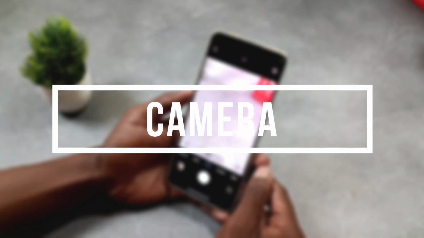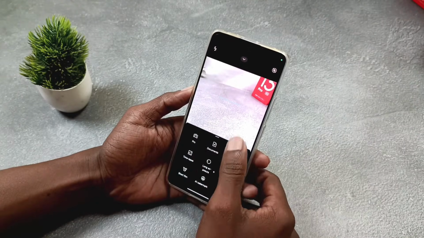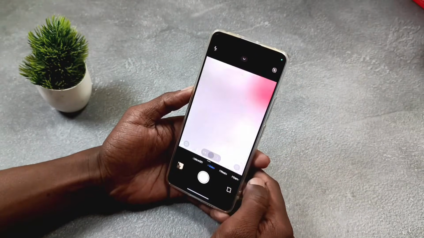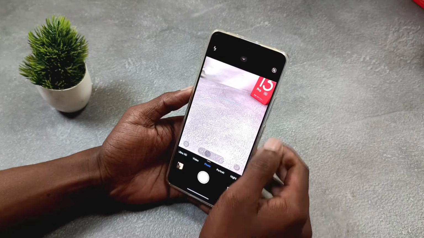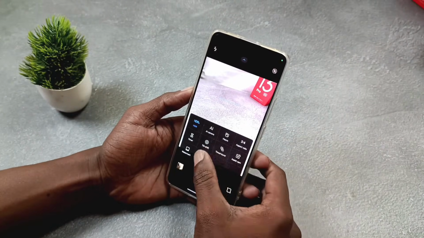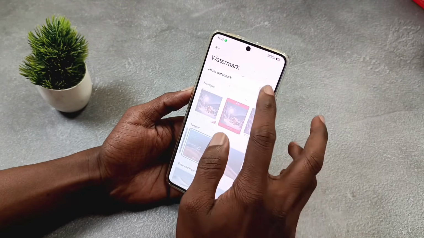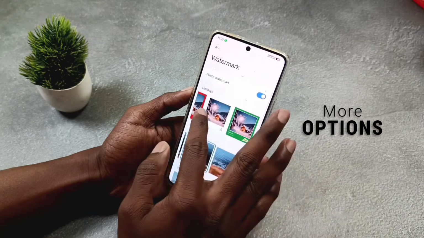Next is the camera. Here we get a new camera app version which is 6.2. If we talk about the changes, then the UI is slightly changed, especially the icons compared to HyperOS 2.2. The major change in the camera department is in the watermark settings, where we get some new options compared to the previous version.